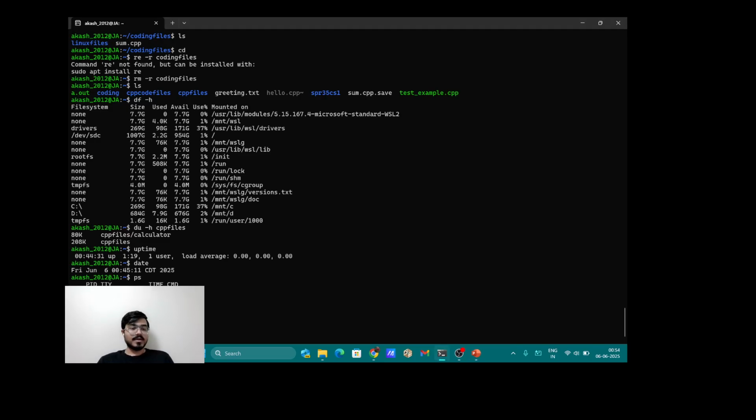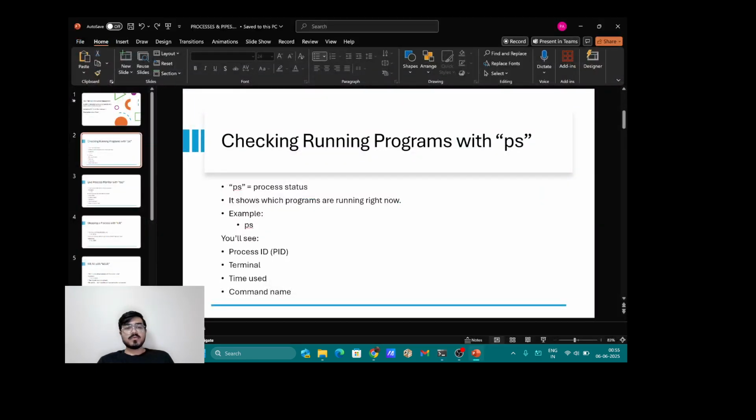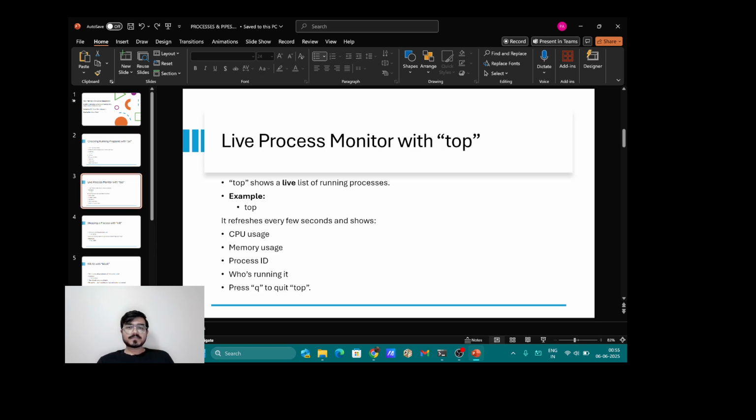You can see it, right? There is the command, then the process IDs, the terminals, and times. So using this command, you can see the process status. Let's see the next command.